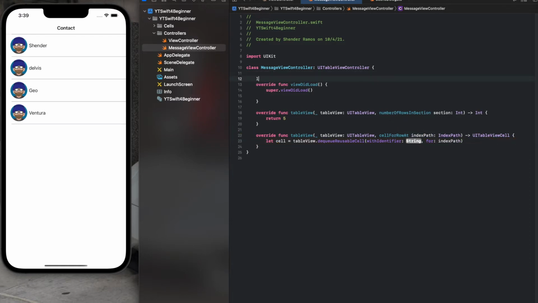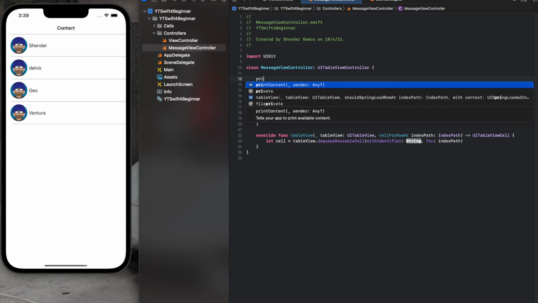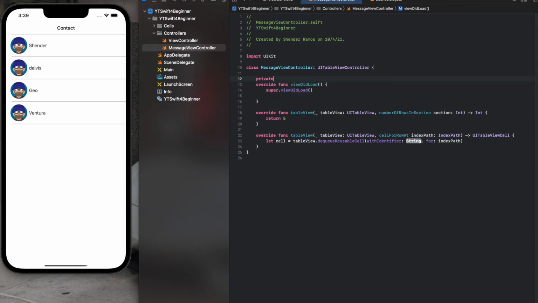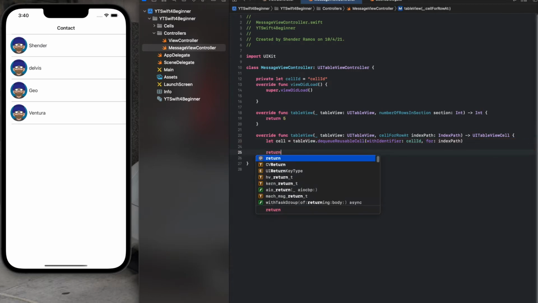And let's declare a cell ID right here. Let's do private because we don't want anything to have access to this. We do private let cellID equal, because it's a string, it's supposed to be inside quotes, and you could just copy and paste, or you could just write it like cellID, and then you could just paste it right here, and it doesn't give you any problem. It's not like if you put 5 or a name, it says, hey, it's supposed to take a string, cannot convert type of string to a string. So cellID, and then here you click on it, then you return cell, because this is what it's asking, right? This right here, return a UITableViewCell.